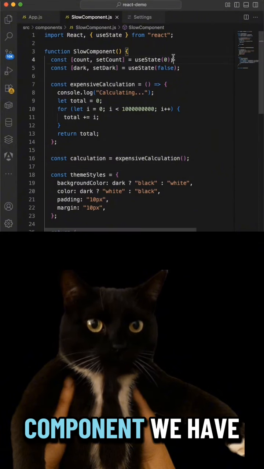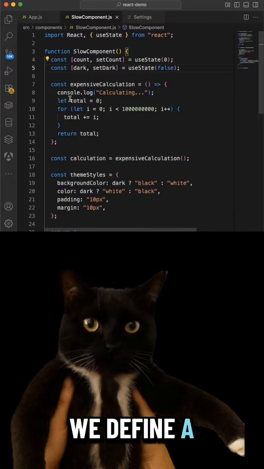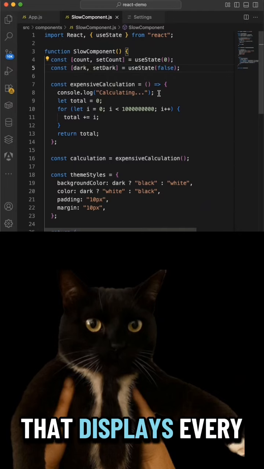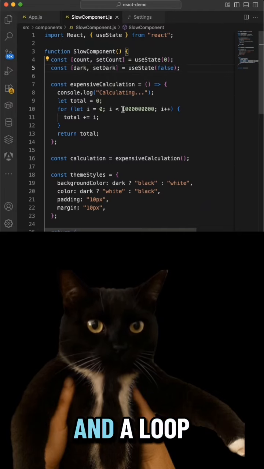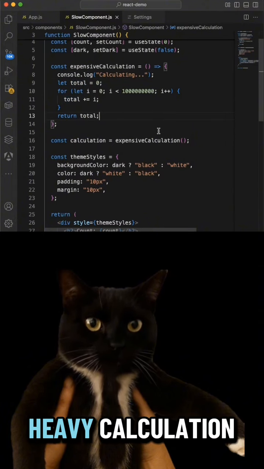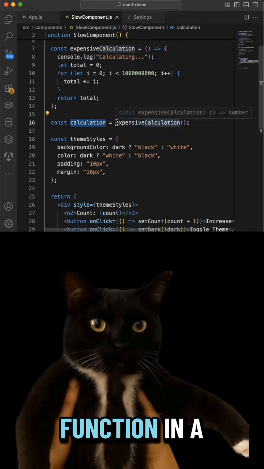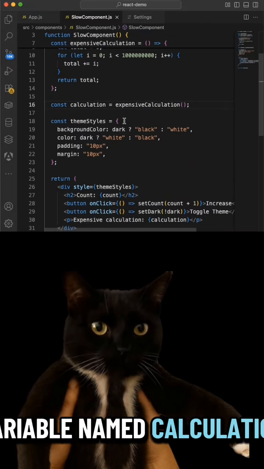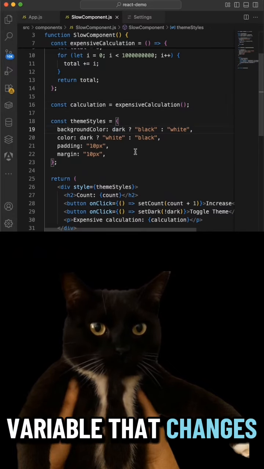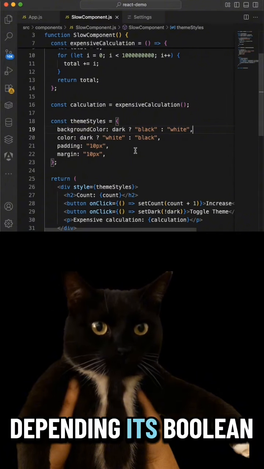So inside the component we have two states. We define a function named expensiveCalculation. Inside it, we have a text that displays every time it triggers, and a for loop that runs a billion iterations, so it will take time to load due to heavy calculation. We store our function in a variable named calculation, and we have a style object. This style comes from our state variable that changes the background's value depending on its Boolean value.